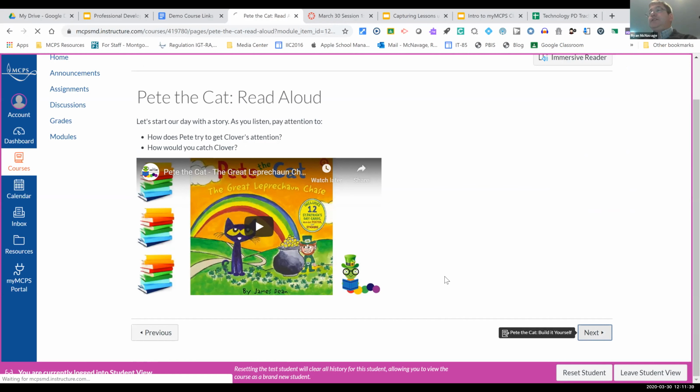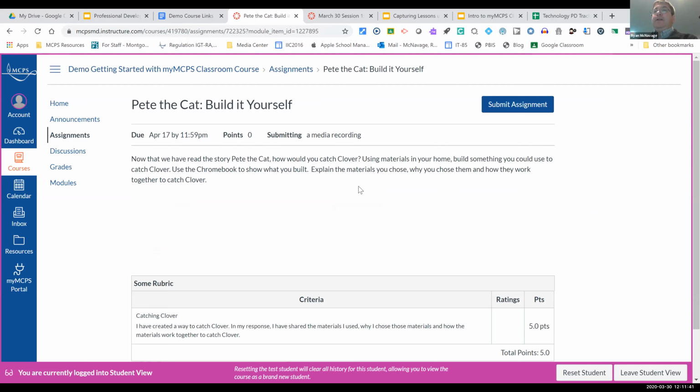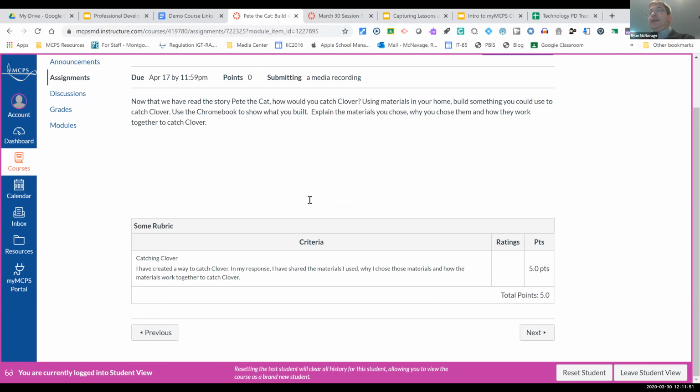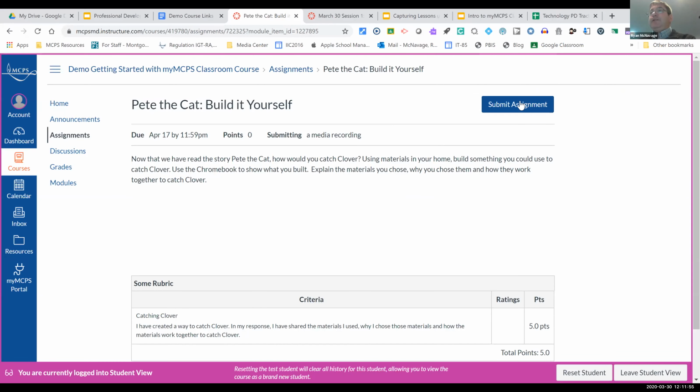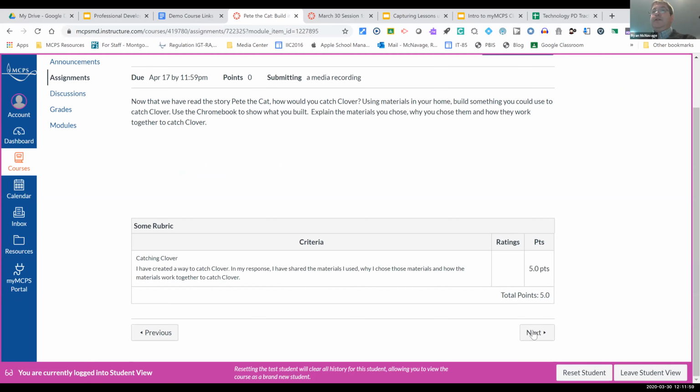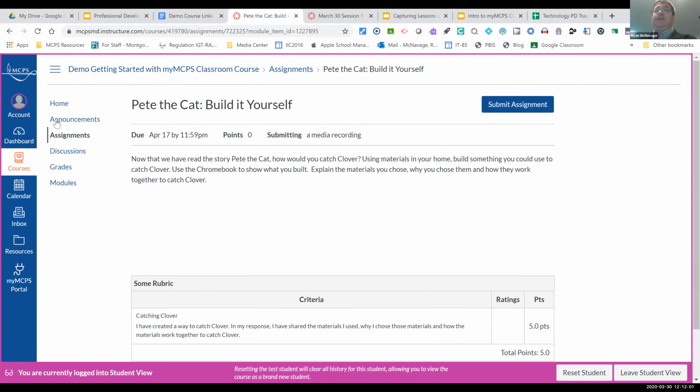When I click on the next button at the bottom, they're taken to an assignment where they're now talking about the book that they just read. You can see there is some criteria at the bottom for their assignment, and then they would click on submit assignment to actually record their response. Okay, so that's potentially how you could have a course set up.